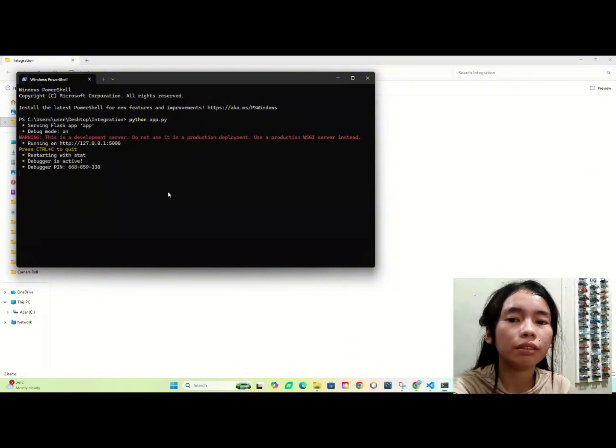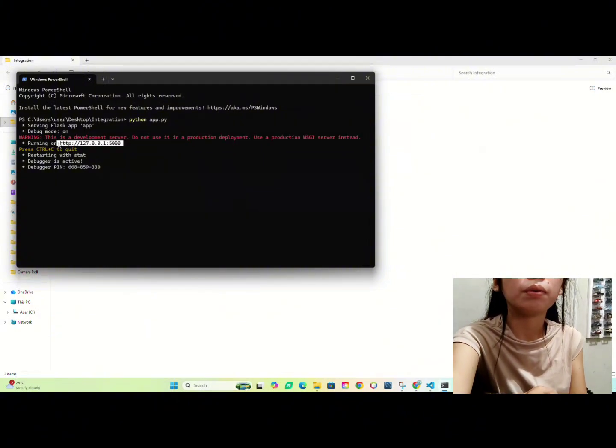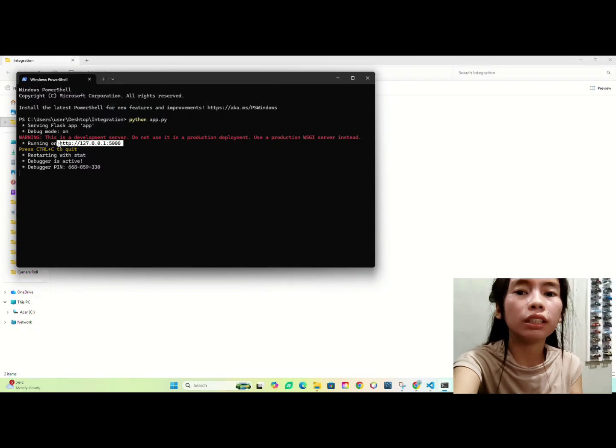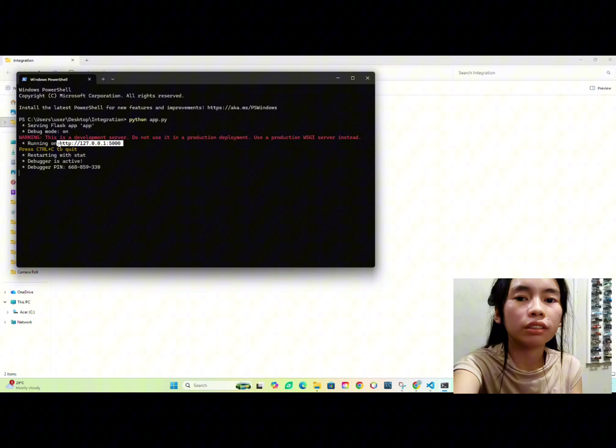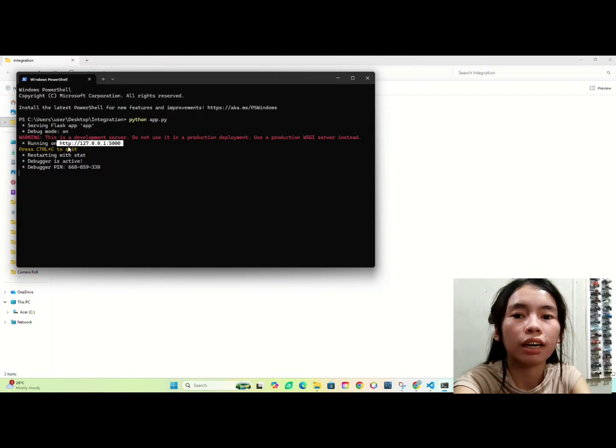After running the server, Flask provides a local URL, which is http://127.0.0.1. This address means the application is running locally on my computer and is ready to be accessed using a browser.